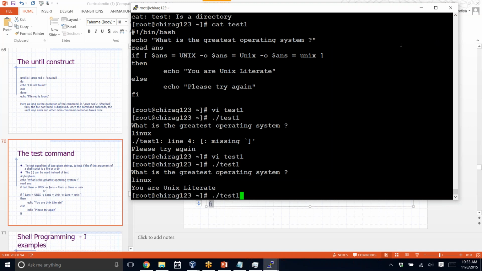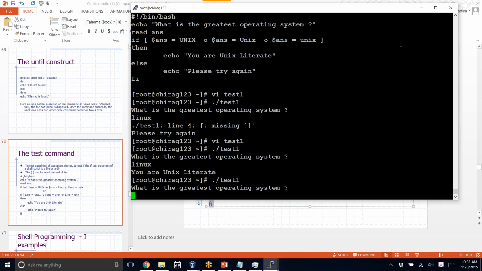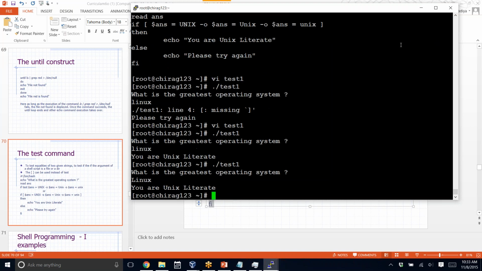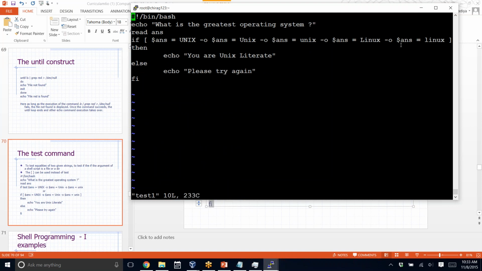If I type capital Linux, it'll work, right? So instead of that, you can keep adding any conditions you want, right? So you get the idea of the test operator. Test operator can be used to compare and test whether the string is equal or not. Instead of -o, you can also use -a. -a is for and, -o is for or, right? So go ahead and execute this test operator script right now.